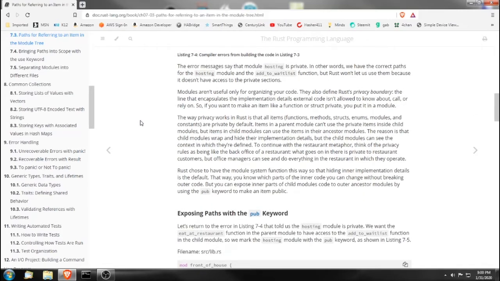Modules aren't useful only for organizing your code. They also define Rust's privacy boundary: the line that encapsulates the implementation details that external code isn't allowed to know about, call, or rely on. So if you want to make an item like a function or a struct private, you put it in a module.